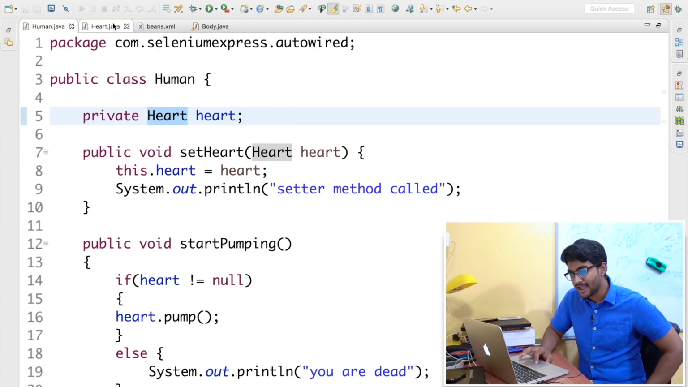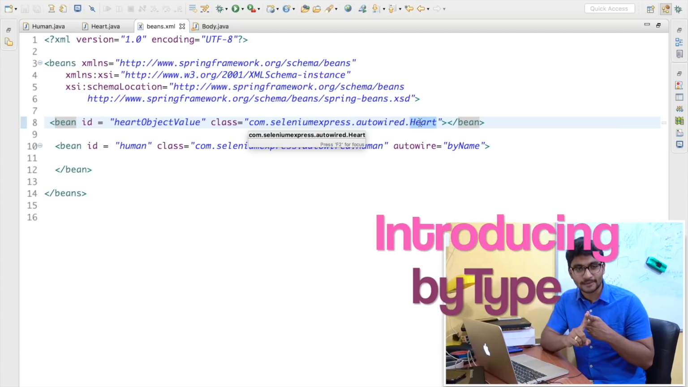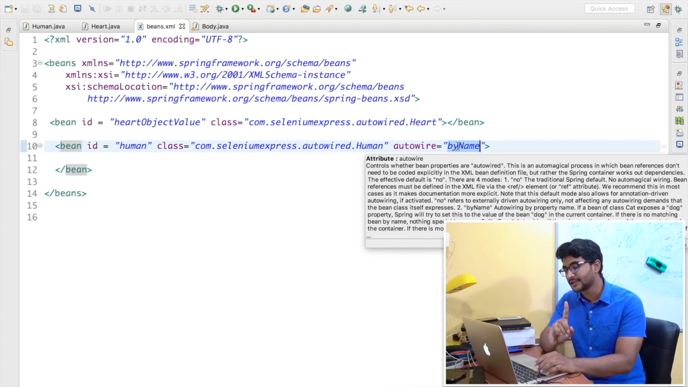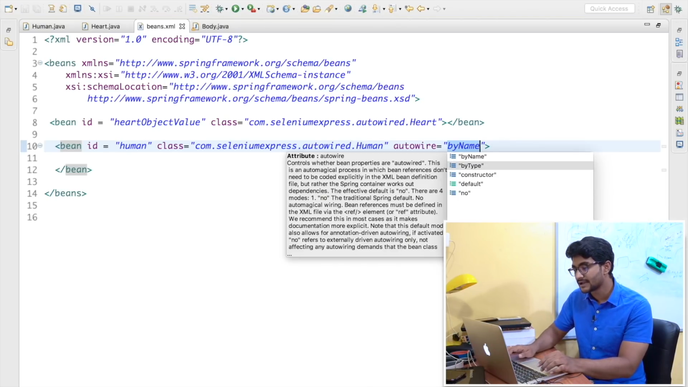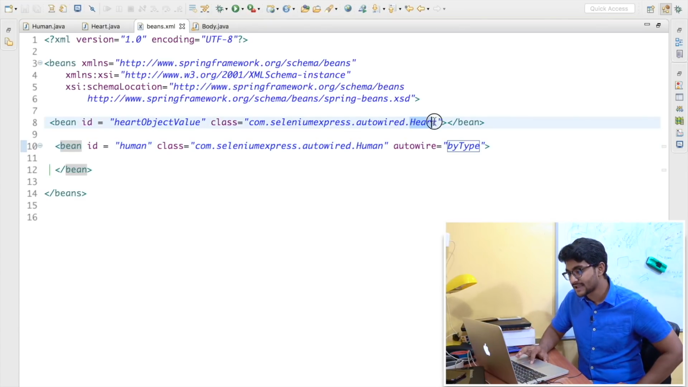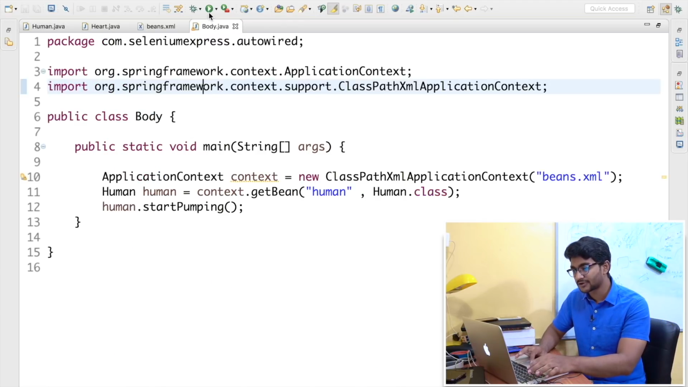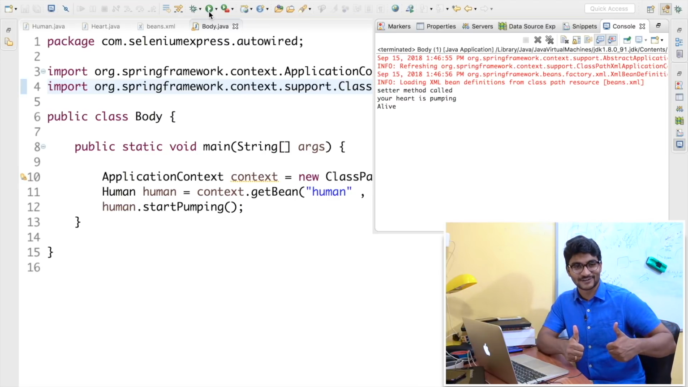So this and this, if this is matching, you can do by type. So hey Spring, create the object and do the dependency whenever the autowire is equal to by type. By type means the class name and the class name, the type needs to match. Right now, if I go to body.java and run this particular program, 100% be sure that you are going to be alive.